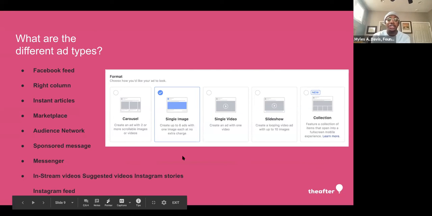A collection. So a collection includes a cover image. So this would be a top image that is longer, but then would have multiple different images underneath it or videos. So the cover image can be an image or a video, same parameters as a single image or the single video. However, you can have a headline that's 25 characters, and then the text underneath the image actually decreases on a collection to 90 characters.